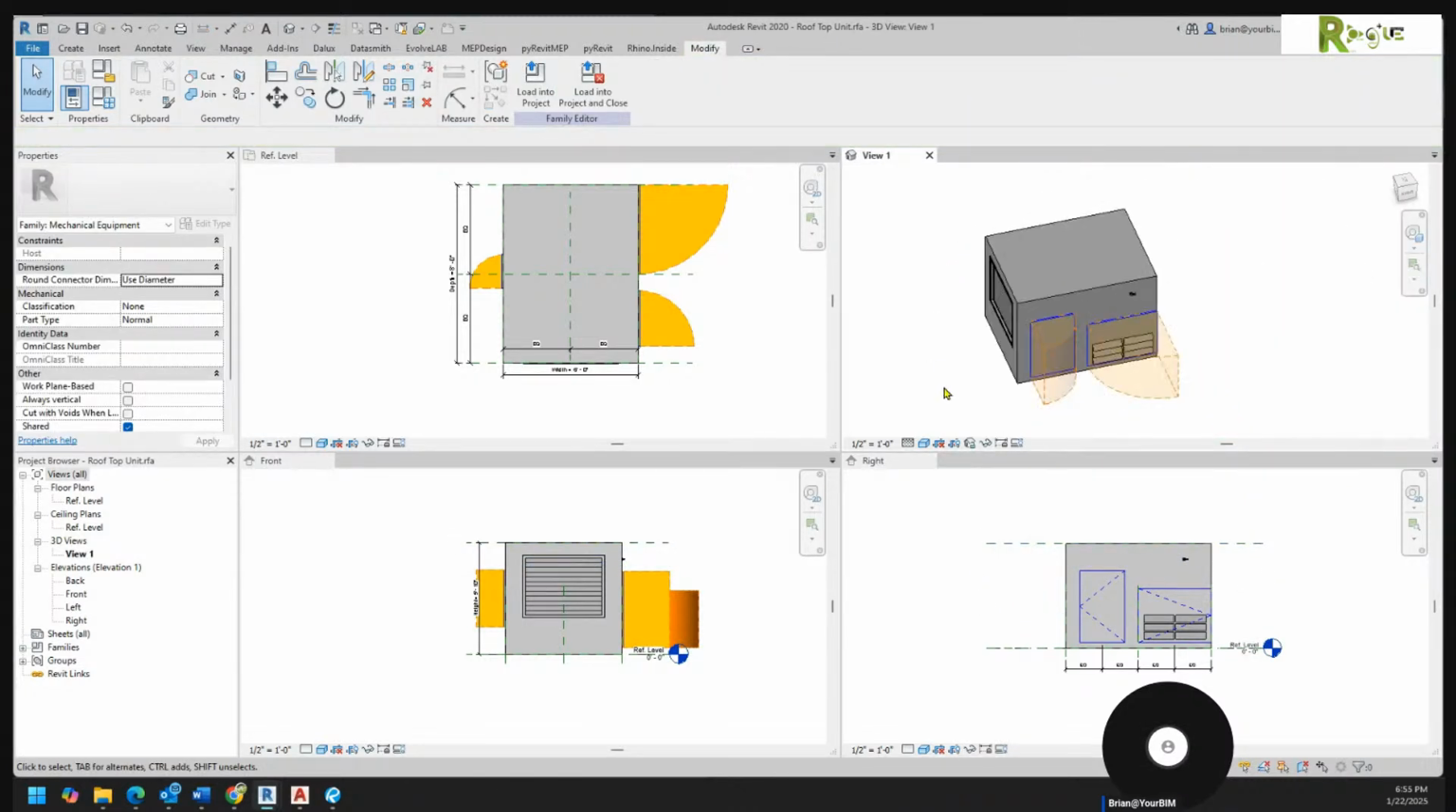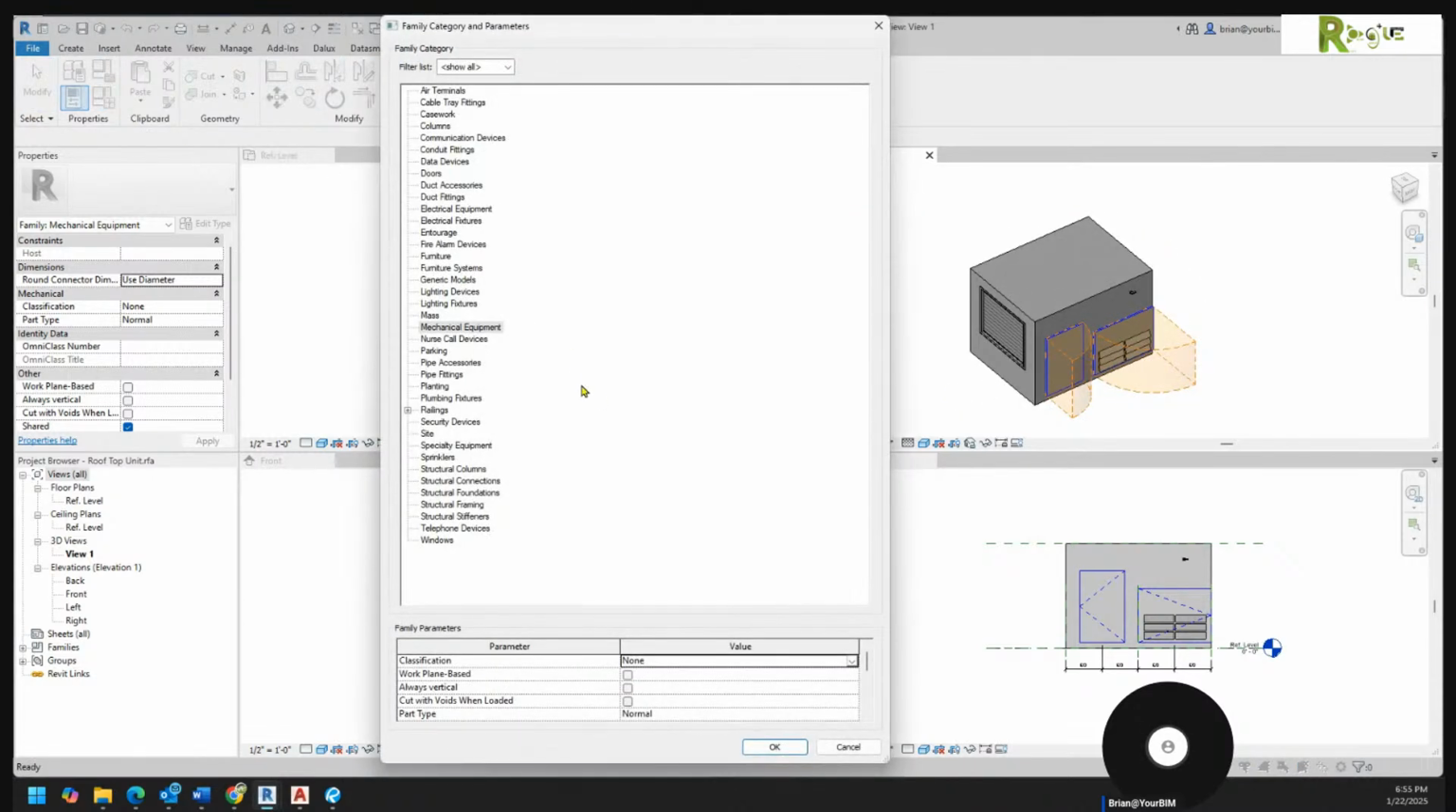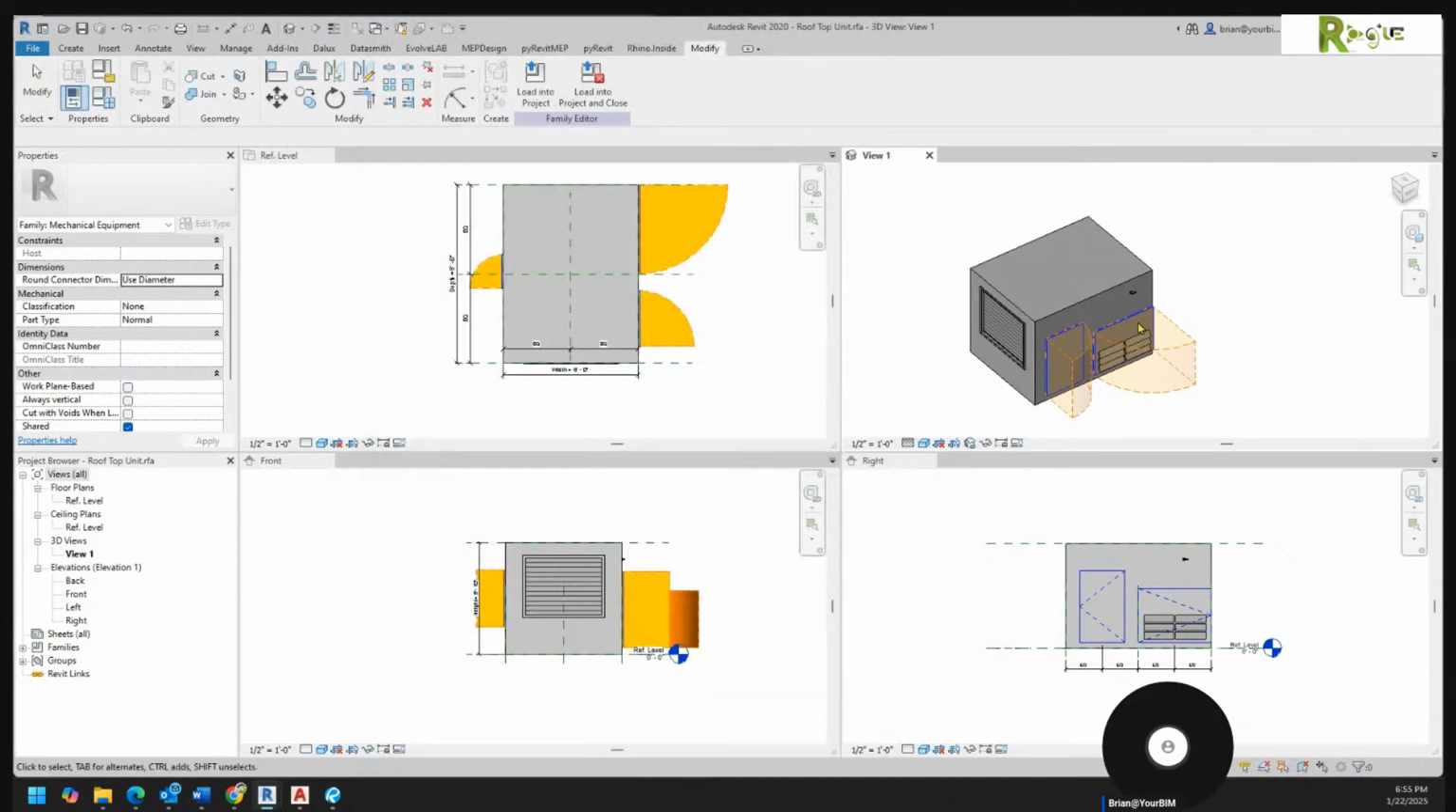What people don't understand is if this thing is mechanical equipment, which it's going to be, right? Mechanical equipment, you can't ever see that cut with a section box or a section cut. So you're never going to be able to see what's in there. That's part of the problem with those families that they gave us. That's why we're remaking those families. Okay.